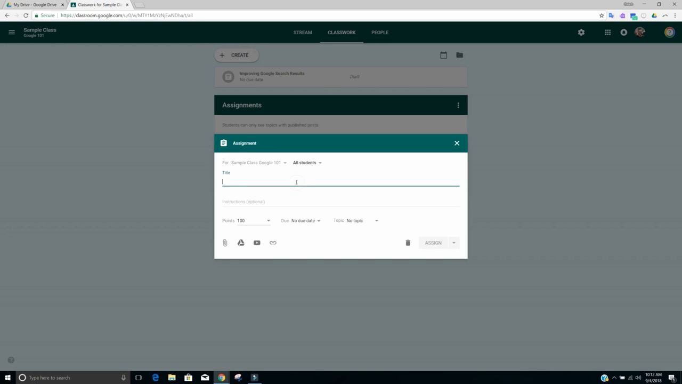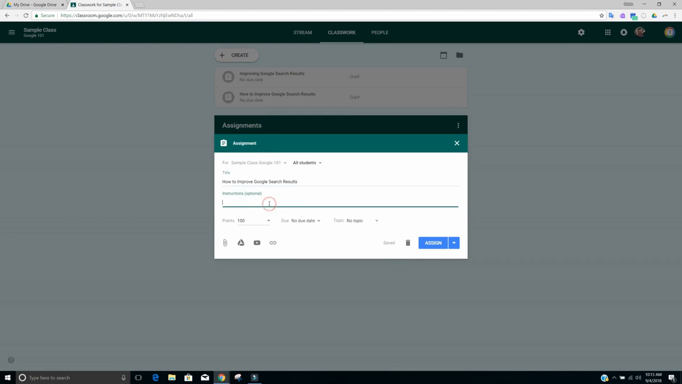So now you need to create the title of your assignment. Obviously, everyone knows that assignments should be easily found by the student. They should be easy to understand what the assignment is. You can just call it assignment 1 if you wanted to, or you can have larger titles. For this one, we're going to call it how to improve Google search results. Nice, simple, straight to the point.